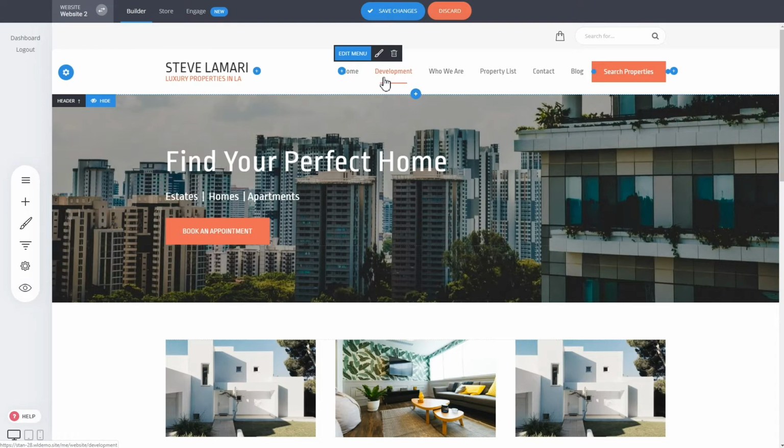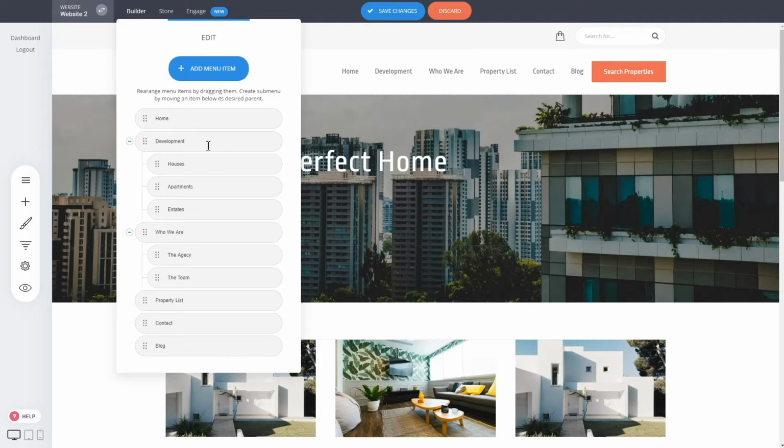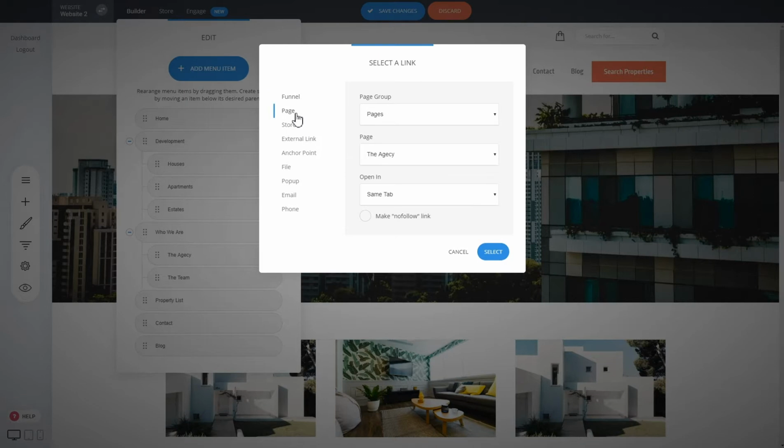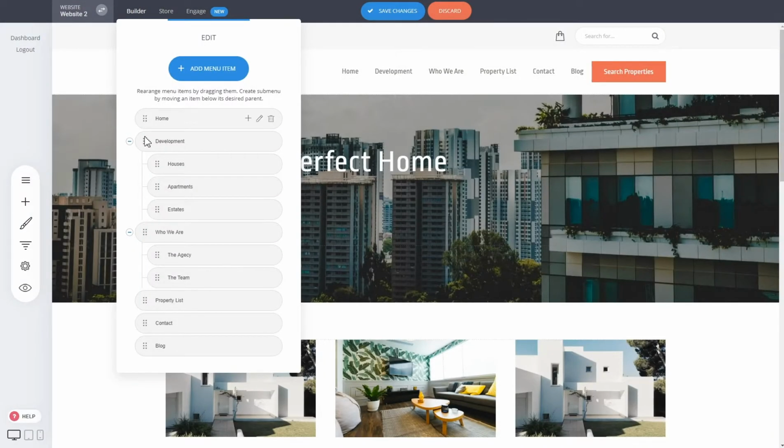When it comes to the menu, it's very important, obviously, that the menu is the main star of the whole header. So when you have the menu widget, you can just click on Edit Menu to modify the elements that you have. As you can see, you can add a new menu item, and you can select if it's a page, a store product, an anchor point linking to a specific place on the page, a pop-up, or an email or a phone, whatever it is, you can add that inside your menu. If you want to add a submenu, it is very simple.